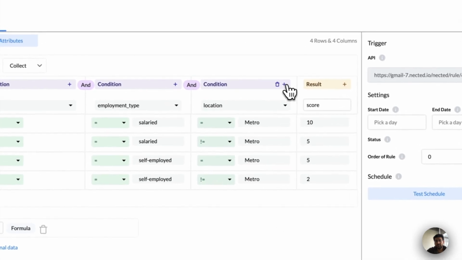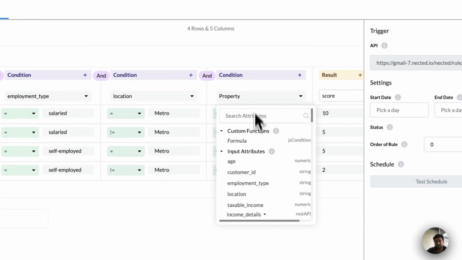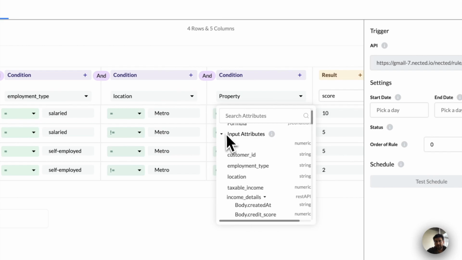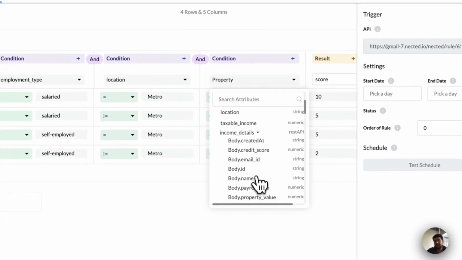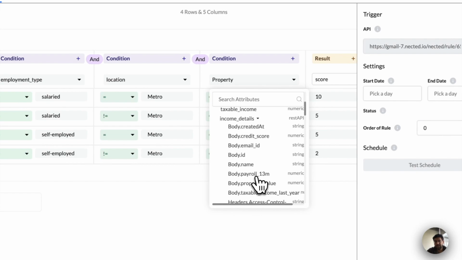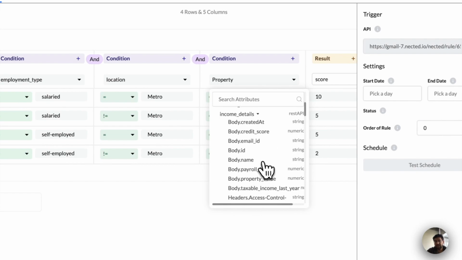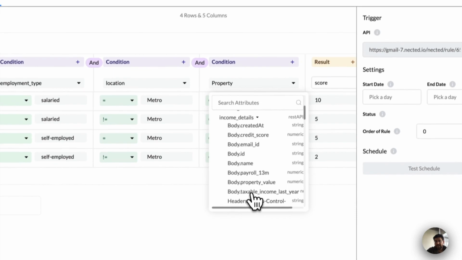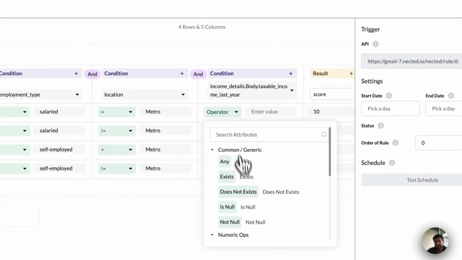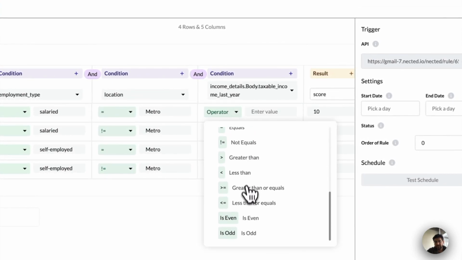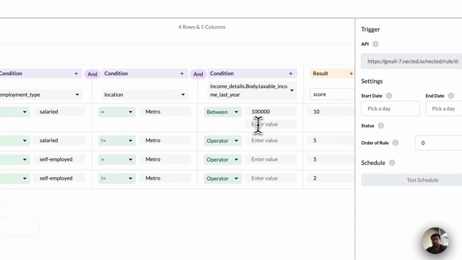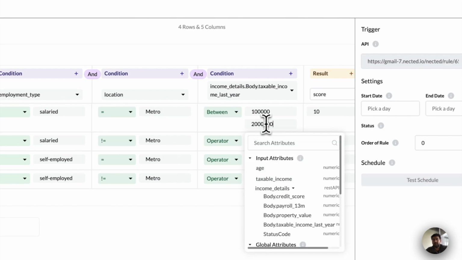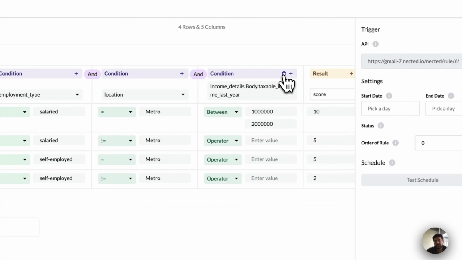Now I'll go and add a condition. Apart from the input attributes, you'll also see this income detail, with all the attributes fetched from the API as JSON, but in a flattened way. So you can now access, let's say, taxable income last year. I can have a mapping here in terms of equals or between, and I can just have, say, 10 lakh. And this way I can now enhance or enrich my rule again.